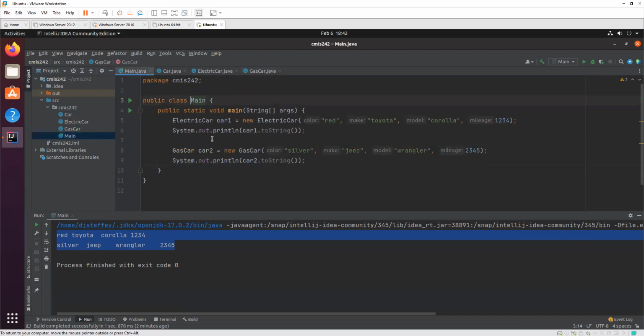Let's go back to main. So with the electric car, we have the color, make, model, mileage. We also have the charge. Let's say it's at 55% charged, so 0.55 to say 55%. And for the gas car, let's say we have 5 gallons of gas left in it. Let's run it. It compiles and everything runs. We still don't see any change in the output yet.